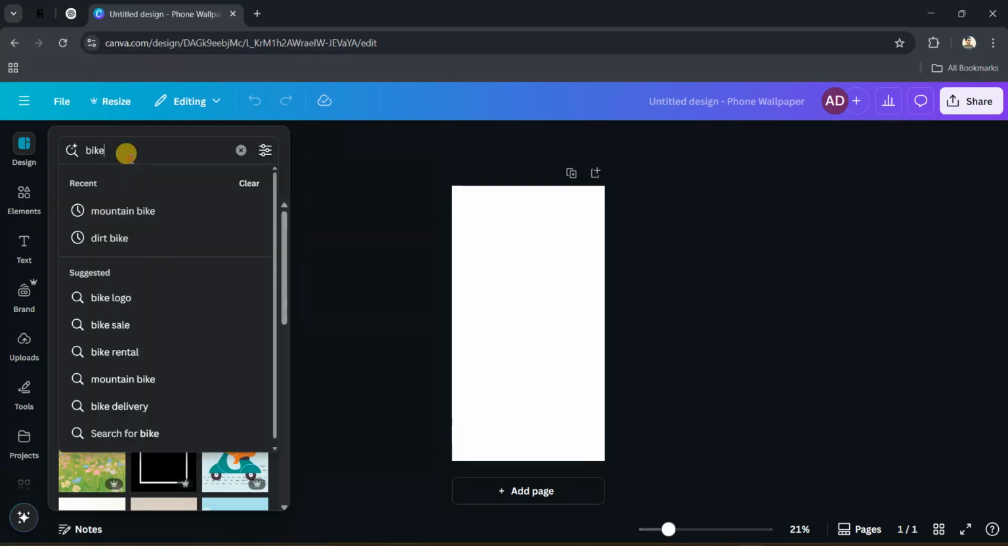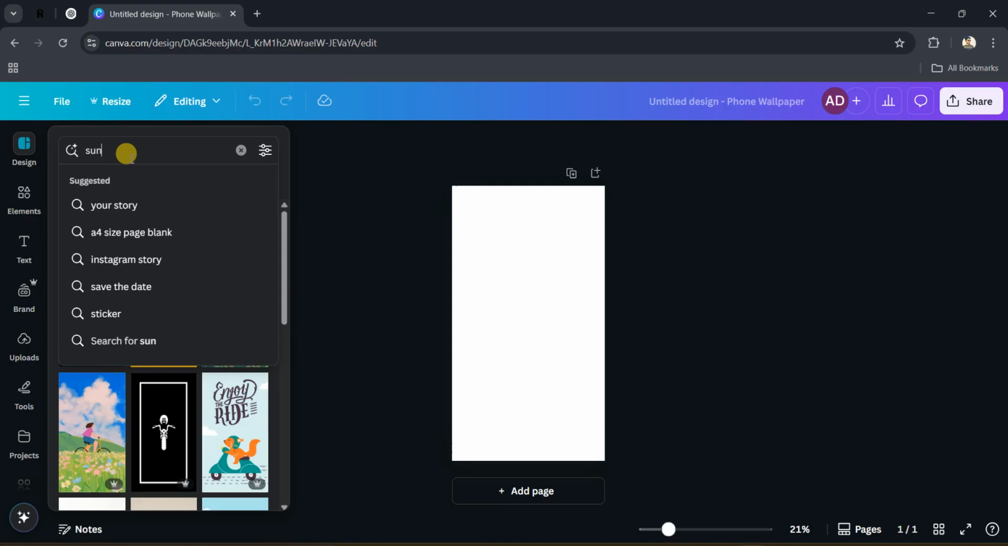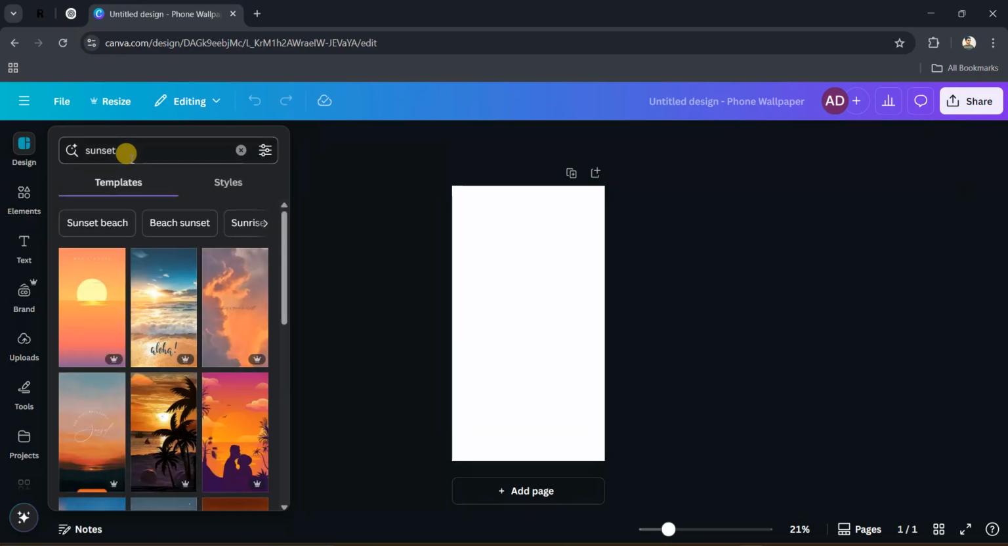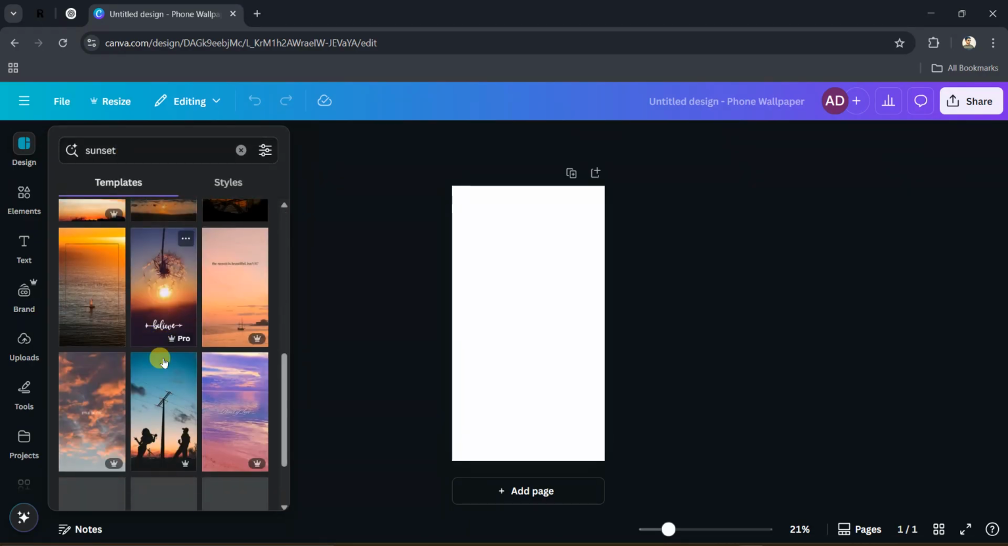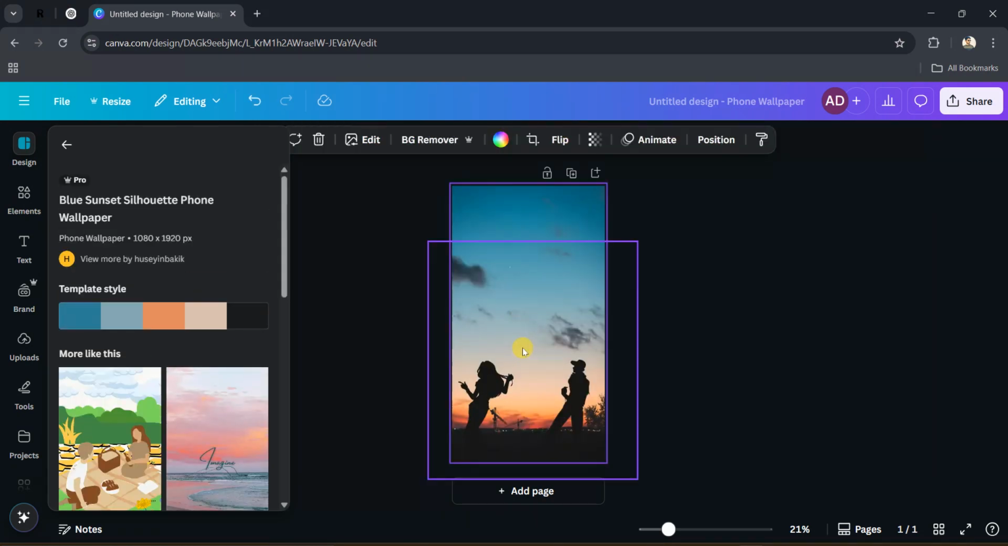You can choose anything, any random wish you want to create. So for example, I want to create a sunset, so it will show you different recommendations and select it, and you can change the color.